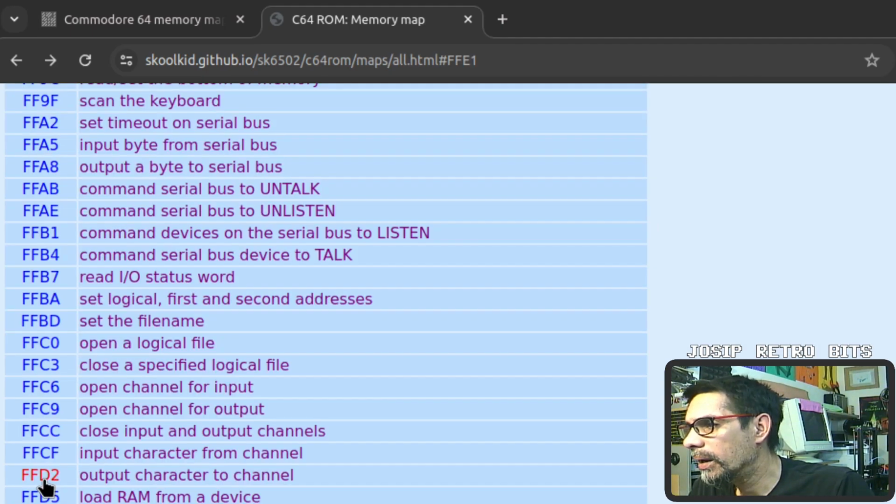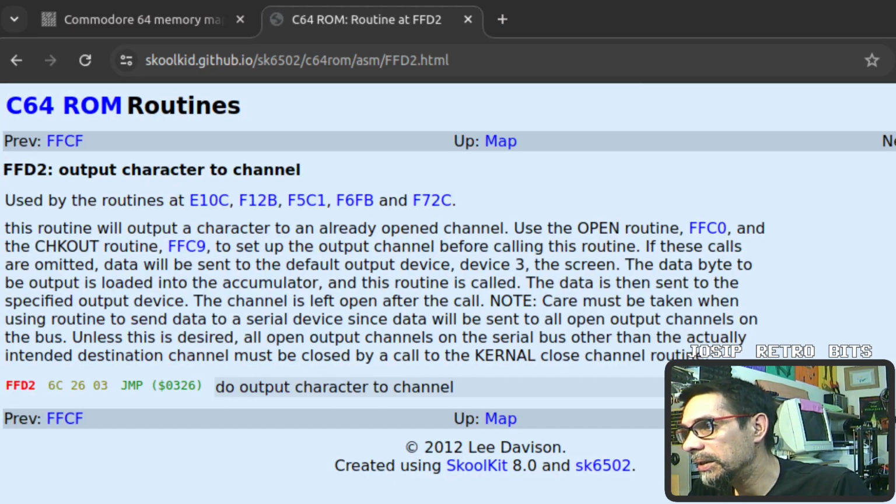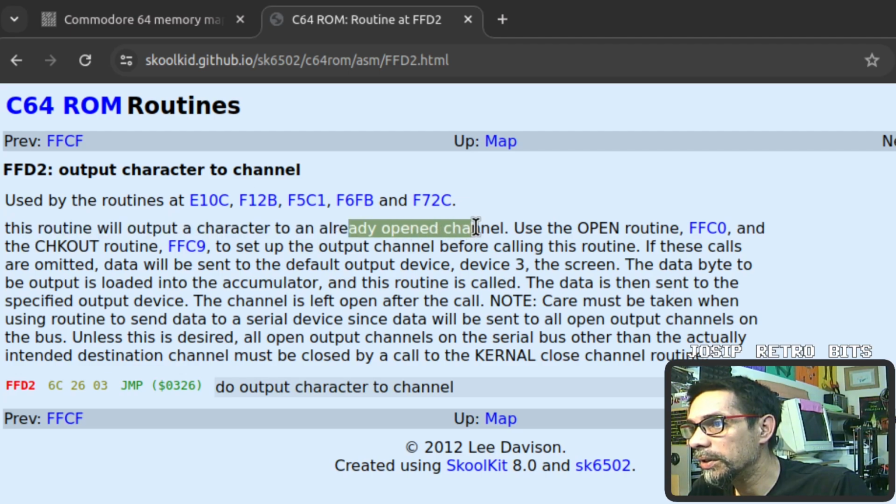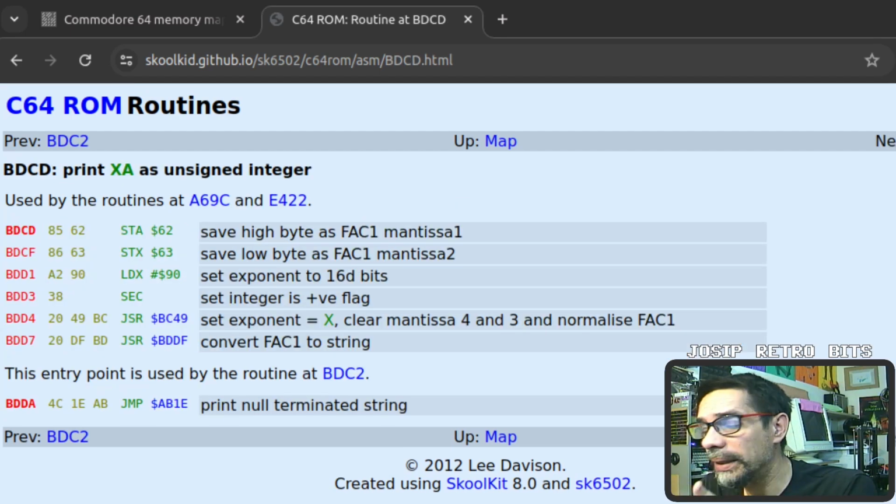And here we have one routine that is used quite often and says output character to channel, FFD2, and here we have an explanation of how that routine actually works. This routine will output a character to an already open channel. One of the channels is the screen as well.